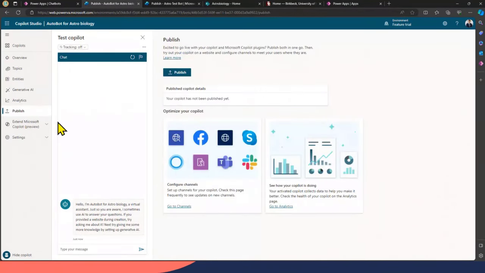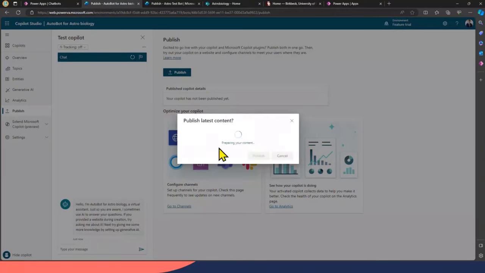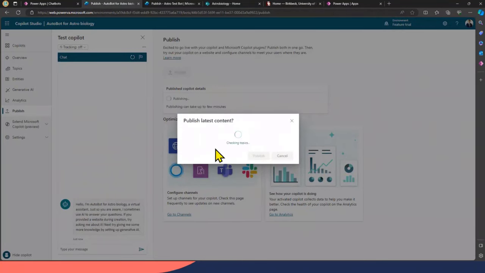And I'm going to go ahead and publish this. Once it's been published, I'll be able to publish this inside an app or Microsoft Teams, or extend it into Microsoft 365 Copilot, which is really very cool.